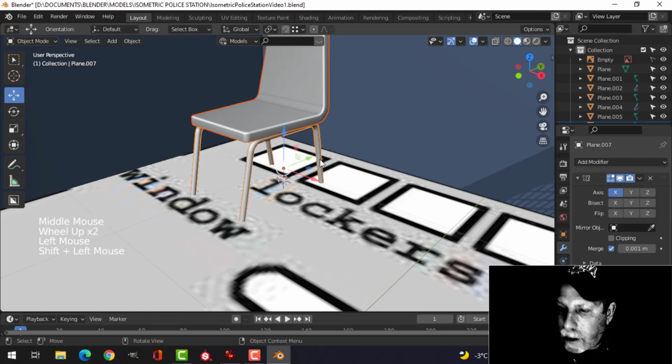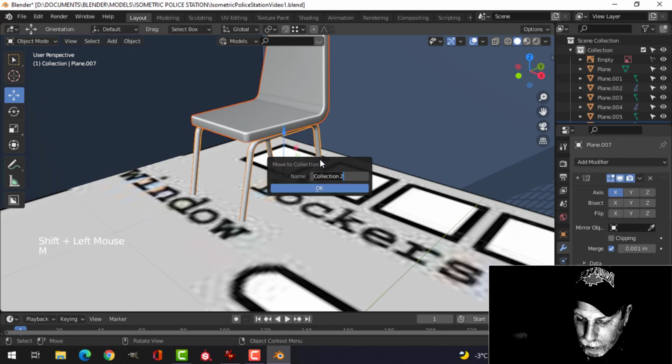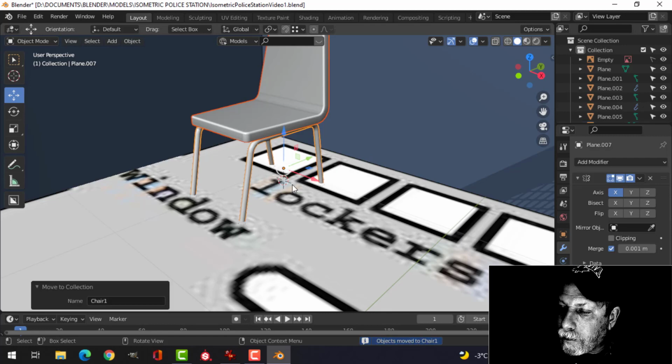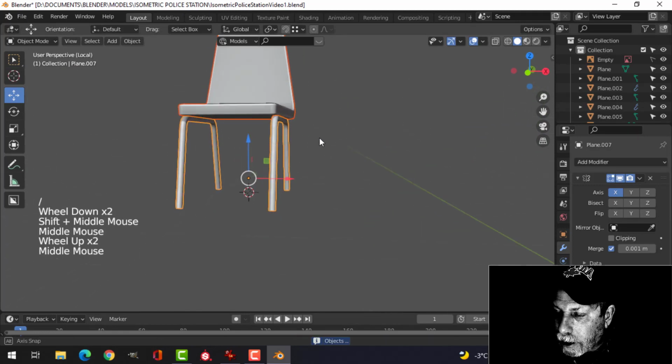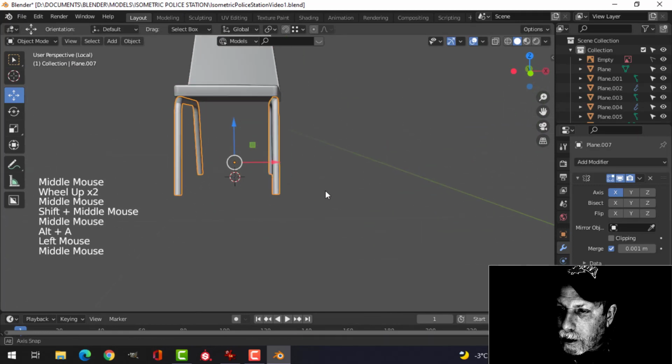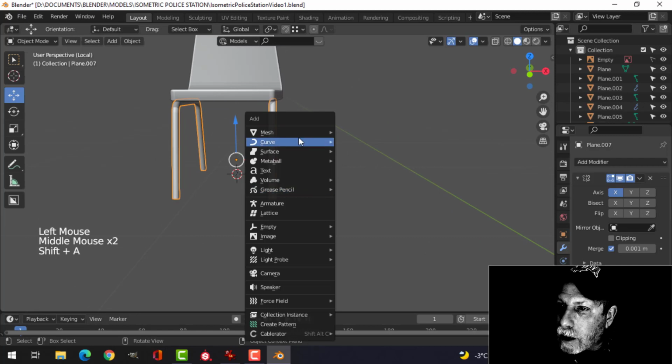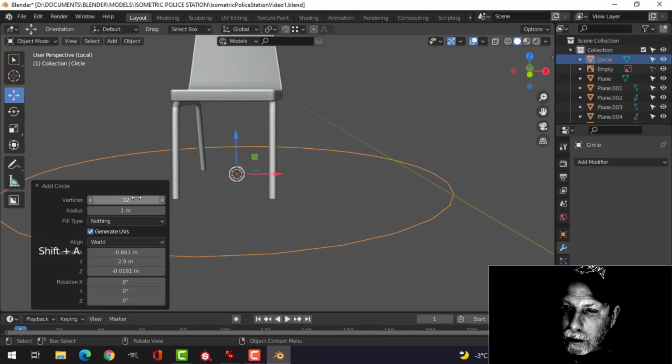I'm going to select this and this, M, move to collection. I'm going to call this chair 1 maybe. And we'll focus on that again. 3D cursor right there, that's fine. Let's make some feet for this thing. So bring in a circle. I'll just go for 18 vertices.